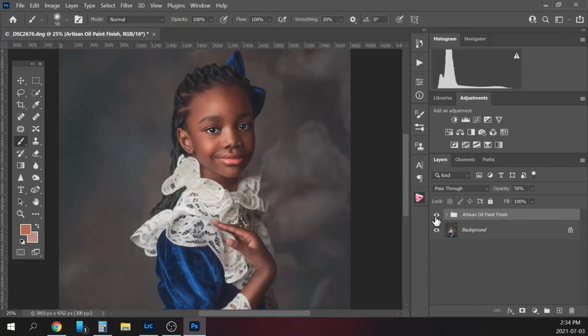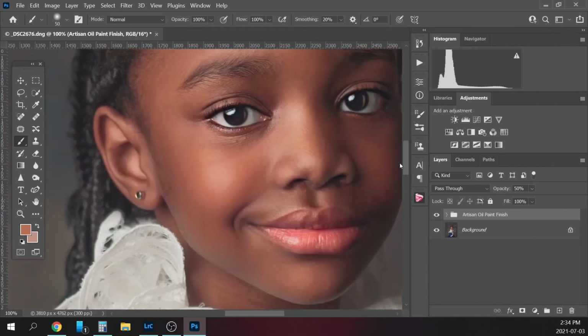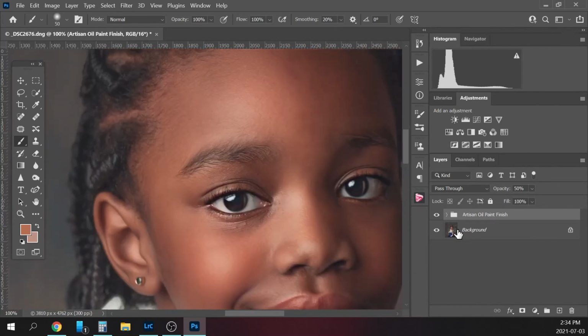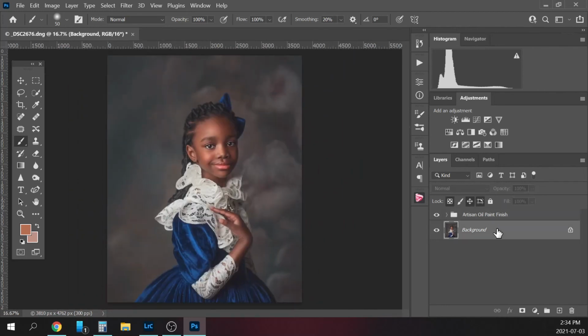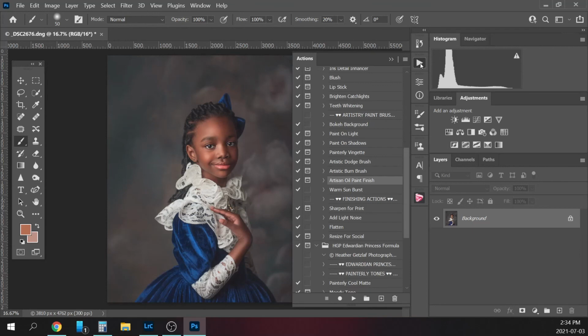And before and after, I'll just zoom right in on the skin here so you can see. Before, after. It's very subtle, but with it all together, it really makes a huge difference.